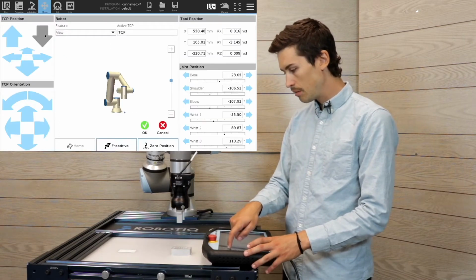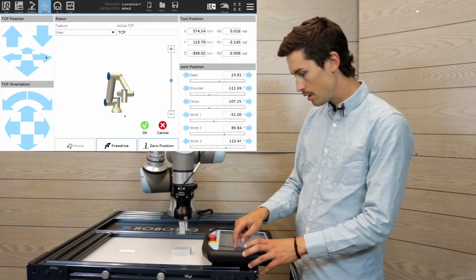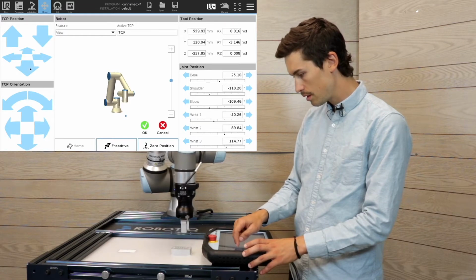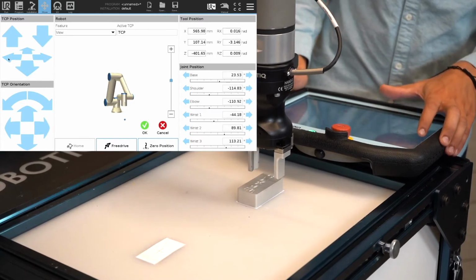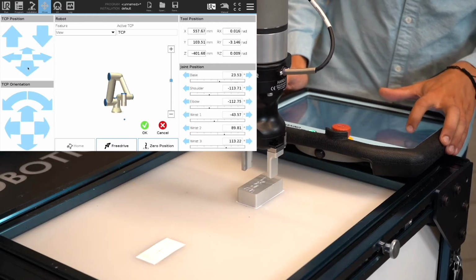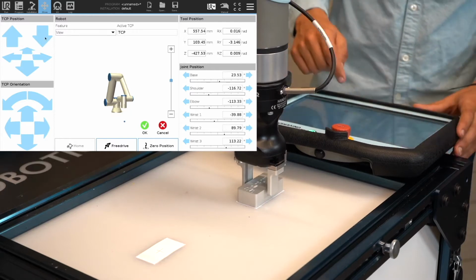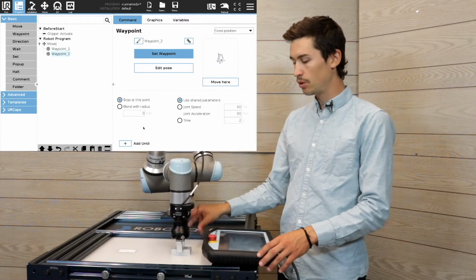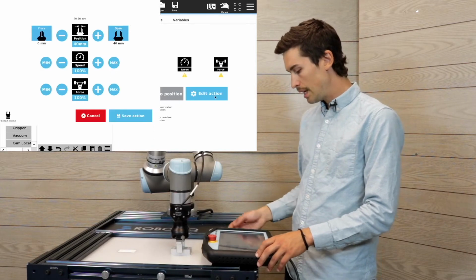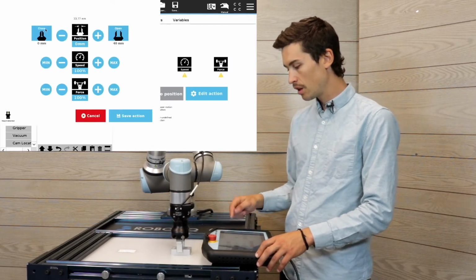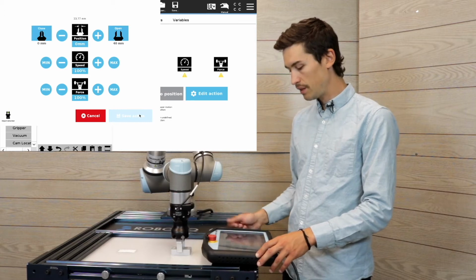Basically one approach point. This waypoint is set to grab the object. So right now I'm gonna insert the gripper node and it did the action. What I'm gonna do is close the gripper. I'm gonna use the maximum speed and maximum force. I'm gonna save this action.